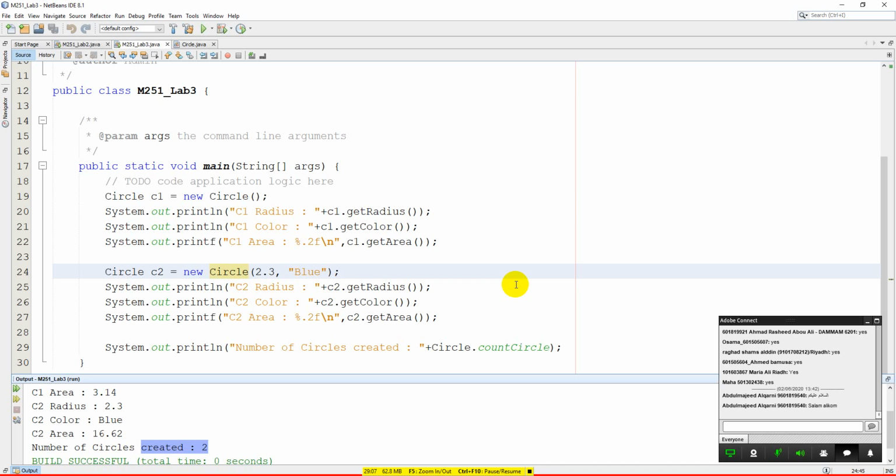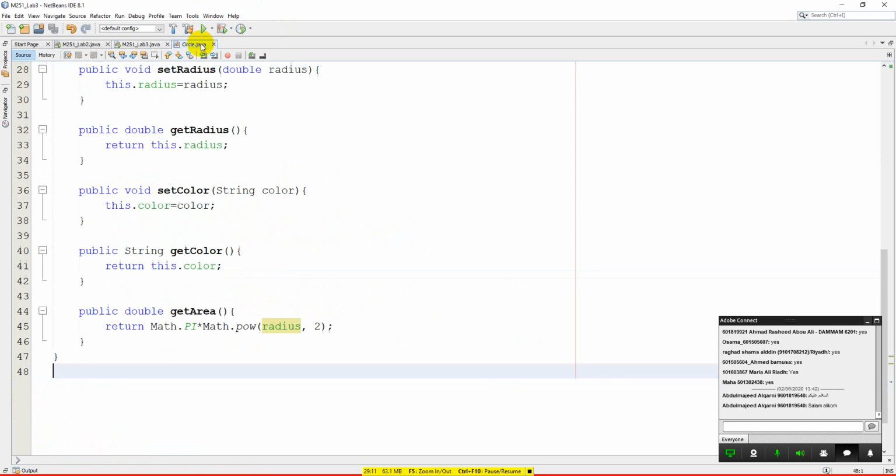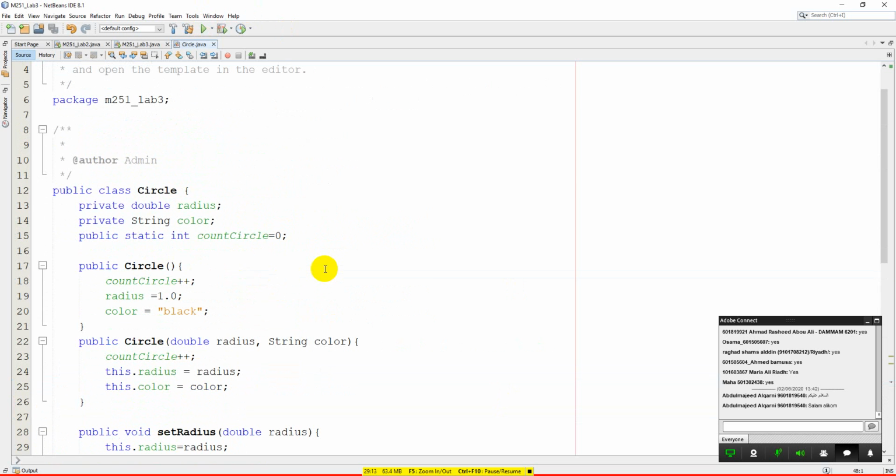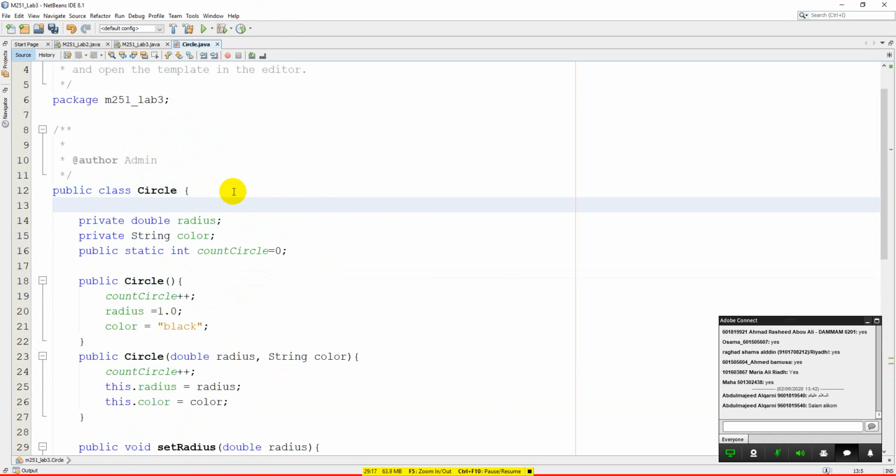Now, final private class Circle. Private access specifier. Private, this will be inside the class. You cannot access these variables outside the class directly.